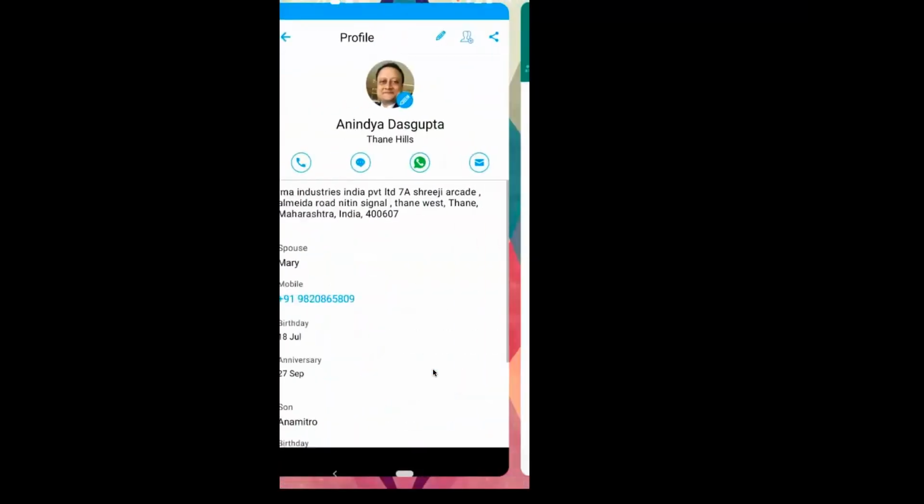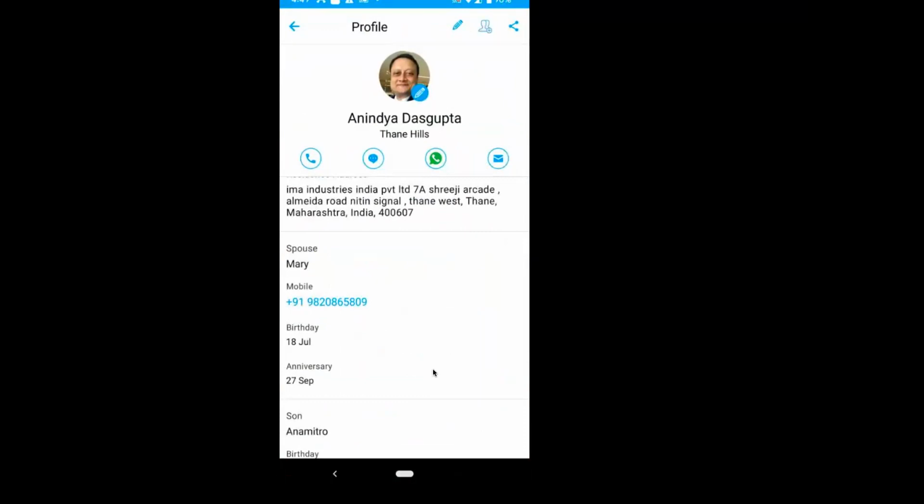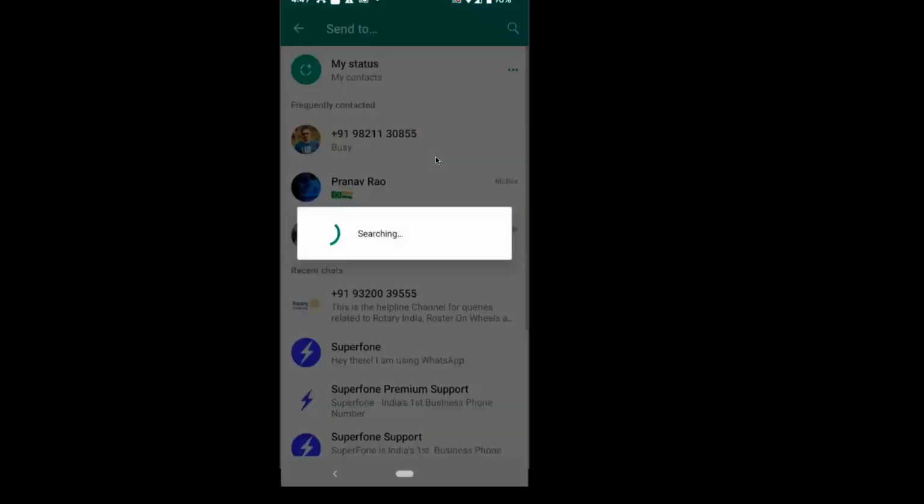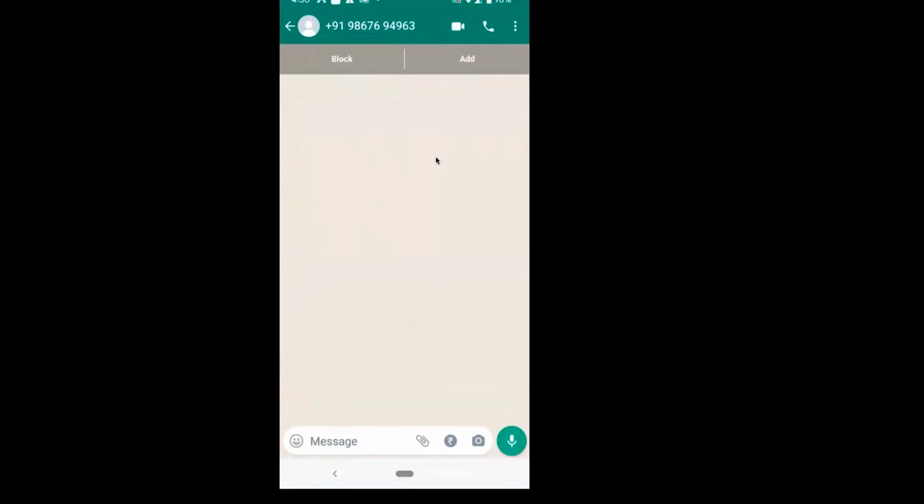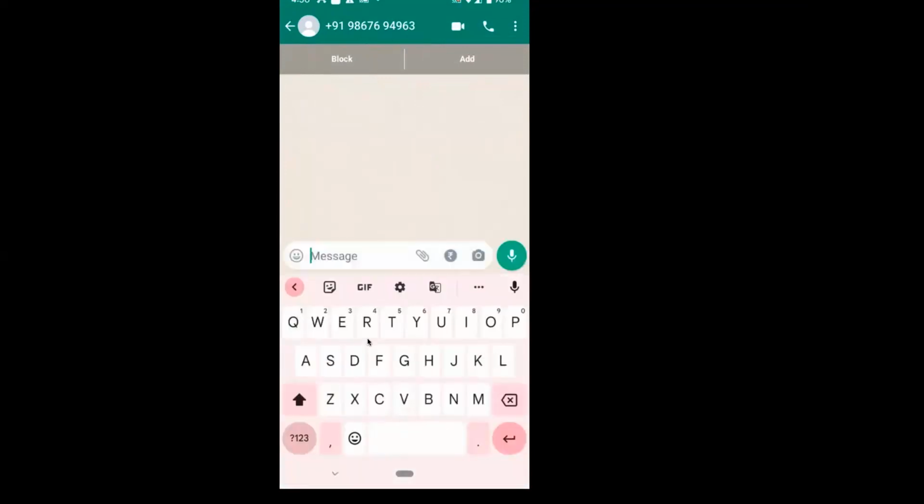So clear on this part? Go back to the screen. Now in this screen, I want to call Anindya, message Anindya, send a WhatsApp to Anindya or email Anindya. I can do that. Let's assume I search for Anindya and I don't have Anindya's number stored on my phone. Still, I can click on Anindya's number. Can you see this? When she clicked on it, it directly added that number on the screen and now you can type a message.